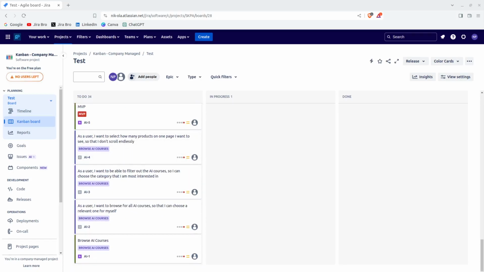So yeah, that is everything that you need to know about the components and the versions in Jira.